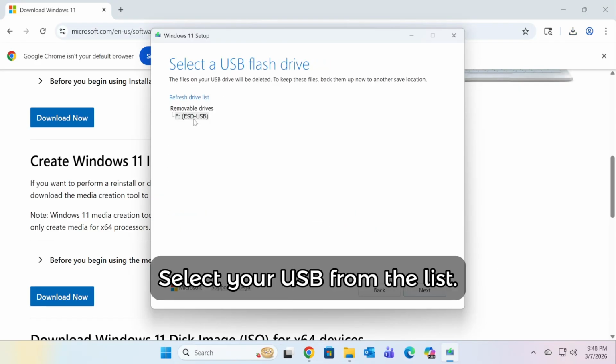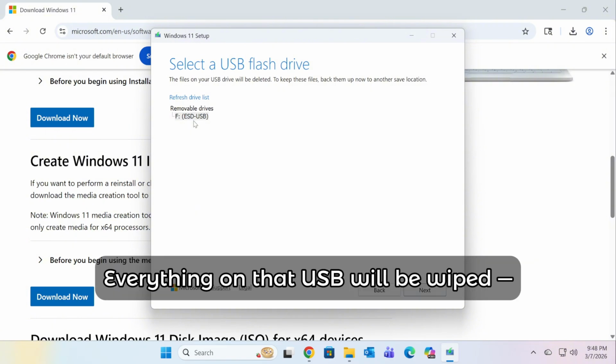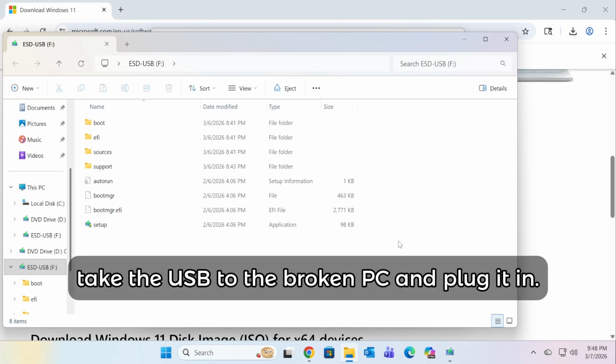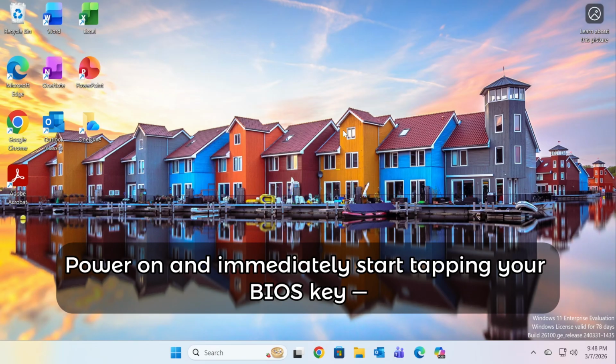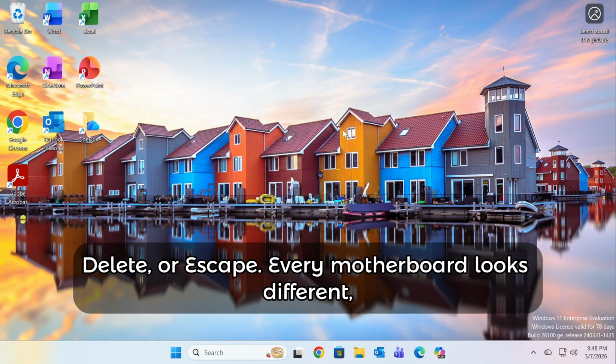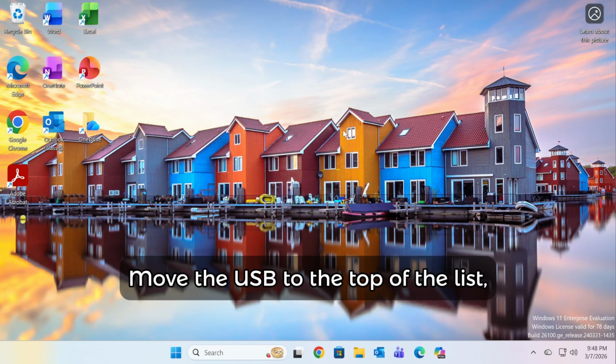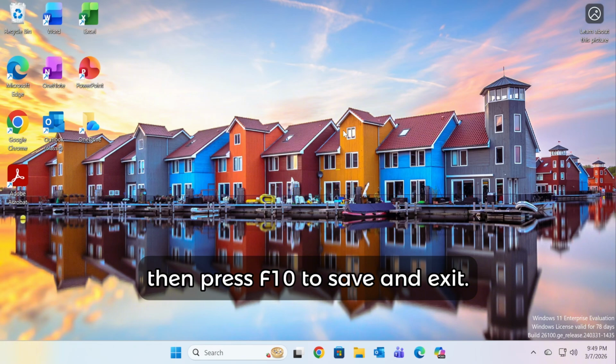Next, select your USB from the list. Everything on that USB will be wiped. Save anything important first. When it finishes, take the USB to the broken PC and plug it in. Power on and immediately start tapping your BIOS key, usually F2, F12, Delete, or Escape. Every motherboard looks different, but find the boot order settings. Move the USB to the top of the list, then press F10 to save and exit.